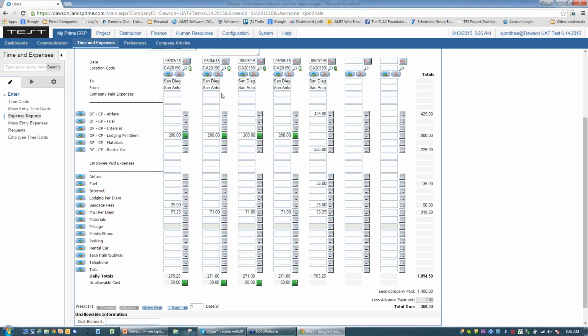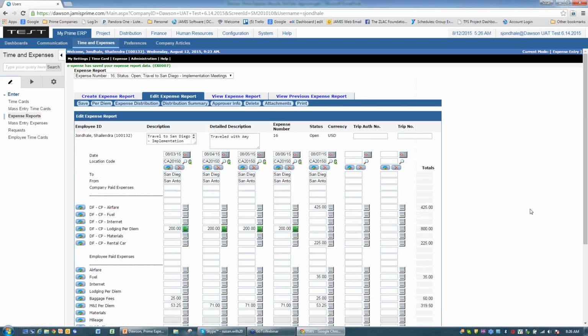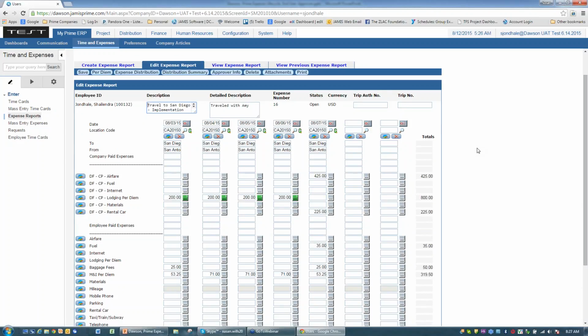Okay, but that's what this green box is for. It's telling you you've got an unallowable amount, and it's dropping it right down there to let you know exactly what's going on. Right now, we have already saved this report, so everything is looking good. But we have a few things that we need to do. First of all, expense distribution.